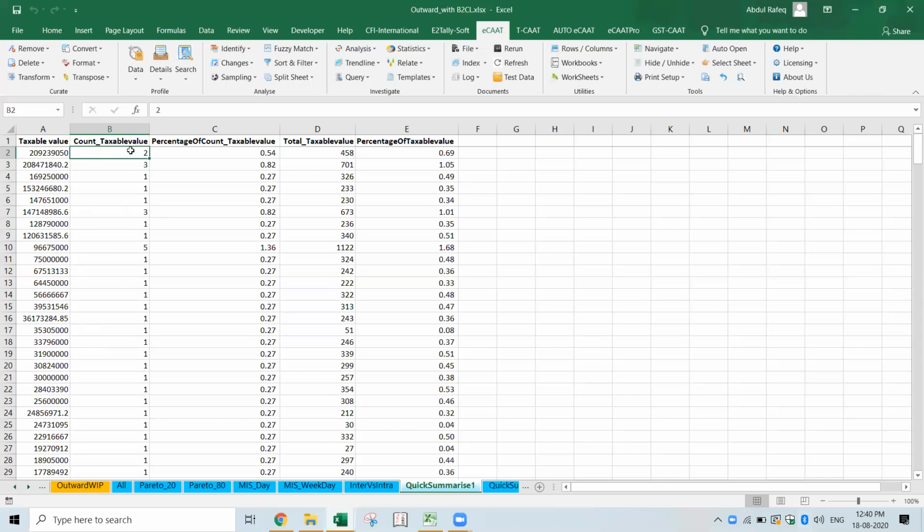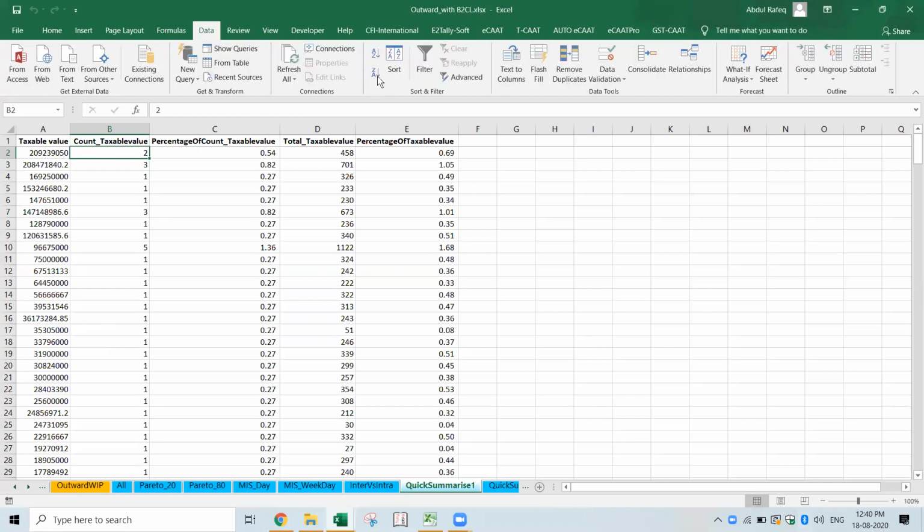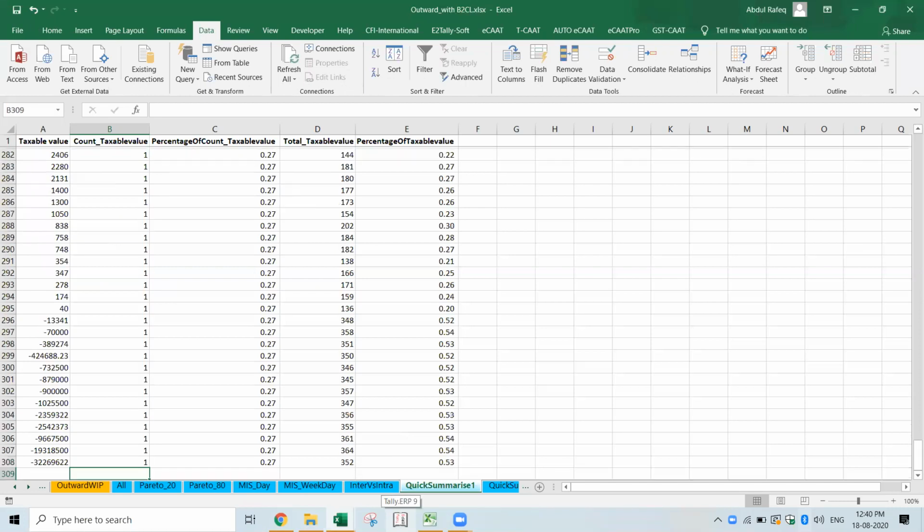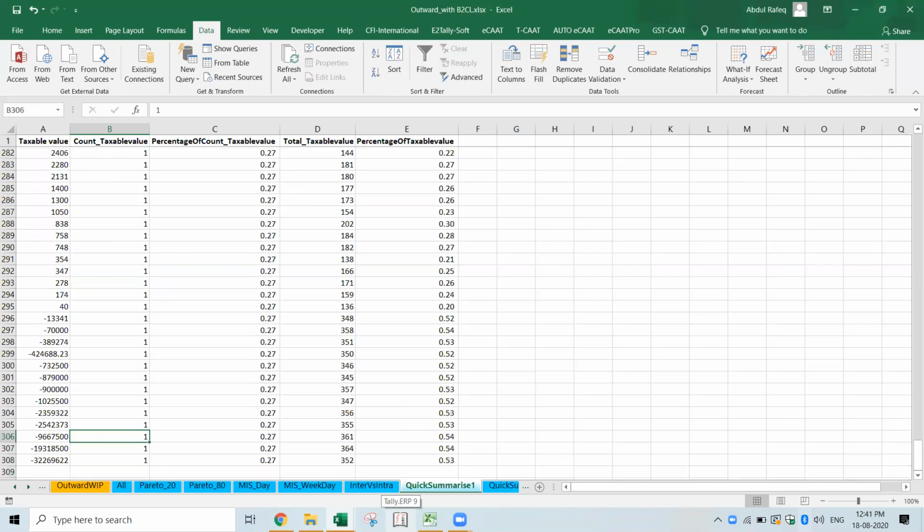For example, here, if I just go and sort it, see here, 5,02,868 has happened 12 times. 2,41,574 has happened 12 times. This 96,67,500 has happened 5 times. This also gives me an idea about the pattern of sales which is happening. And these transactions happen only once.